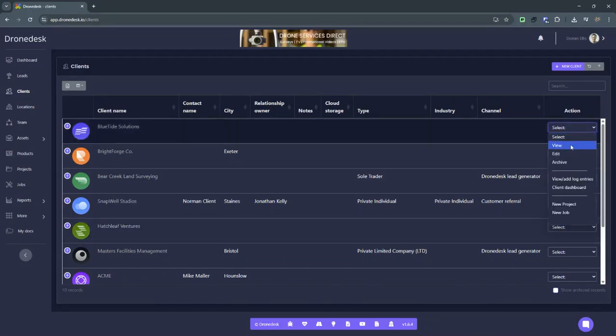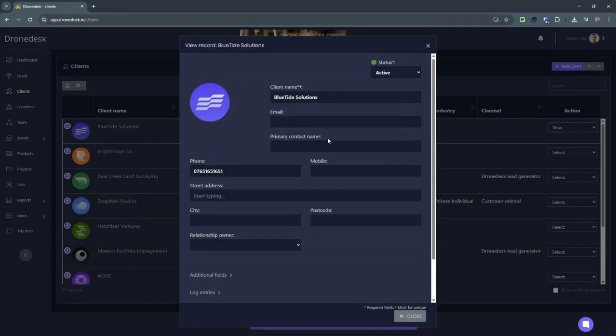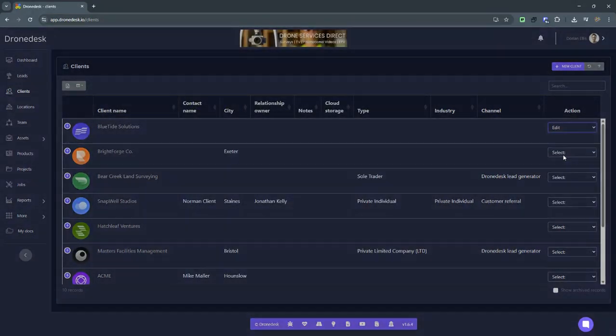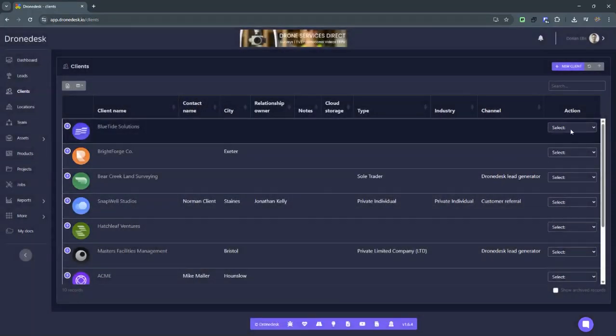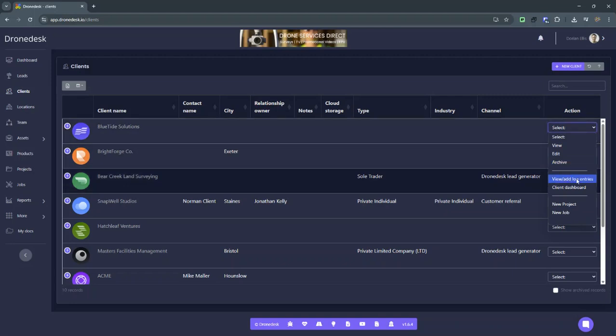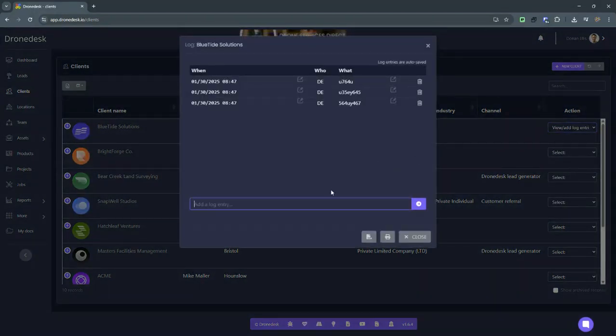Clicking the menu again, you can view the record, so this will pop up the form in a read-only status. You can do the same with edit, and obviously at that point you can edit the record and save the changes. You can archive records. Most records in the system have a log entry capability, so you can add log entries at any time to any item. You can also export a log from here to CSV, or you can get a print view.